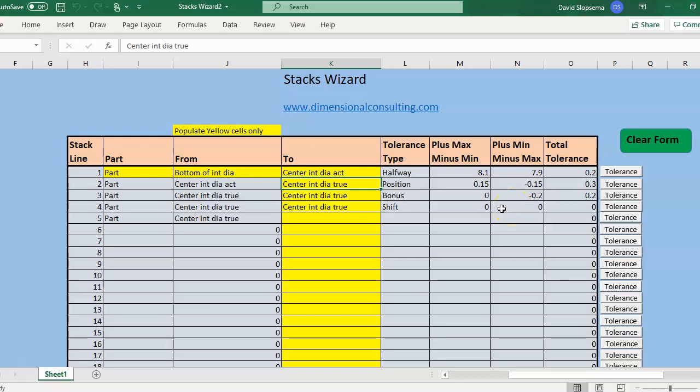Well, that's a whole lot less worrying and thinking through things and trying to figure out where things go than it was when we did this manually. All right, now we're at the center of your intermediate diameter true position. We're going to go from there to datum A-B.